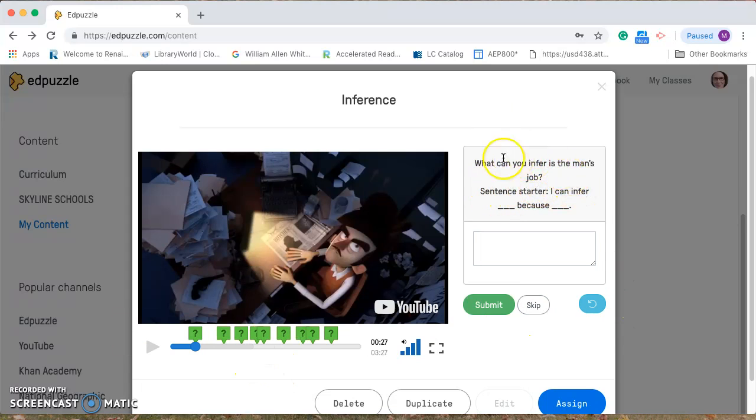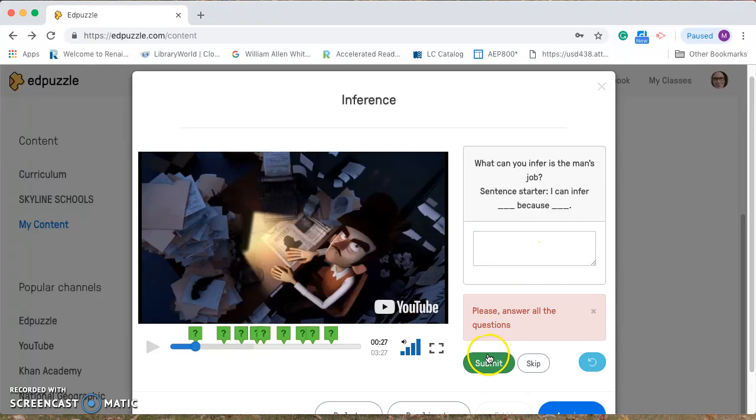So what can you infer is this man's job? The sentence starter can be, I can infer blank because blank. So then your students type in their answer there, and then they click submit.